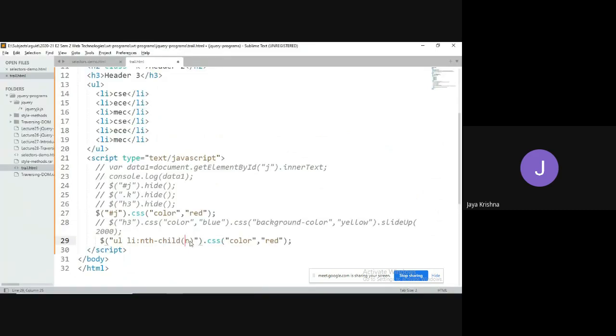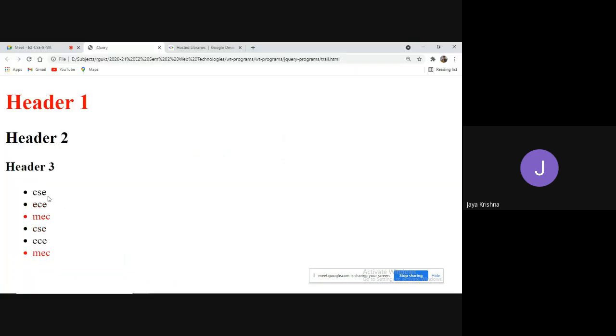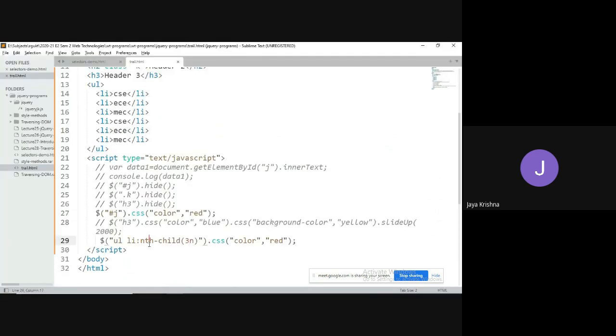To go for 3n, for every third element, you need to get the third element, sixth element, ninth element, 12th element, like that, you will get colors. All those things we can do. Like this, we can select an element and I can apply various kinds of actions on that.